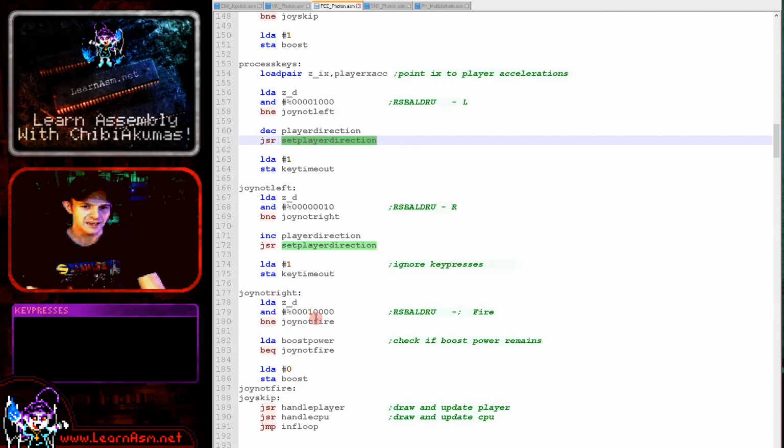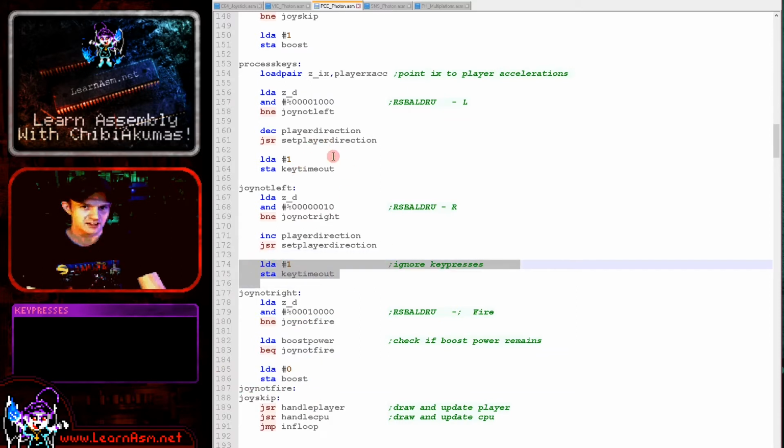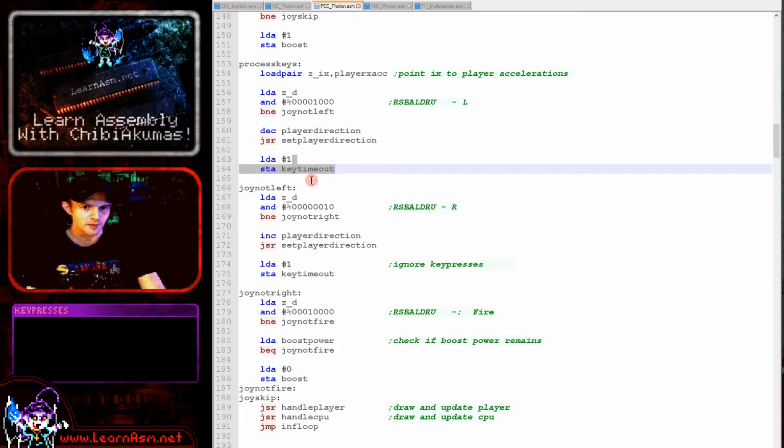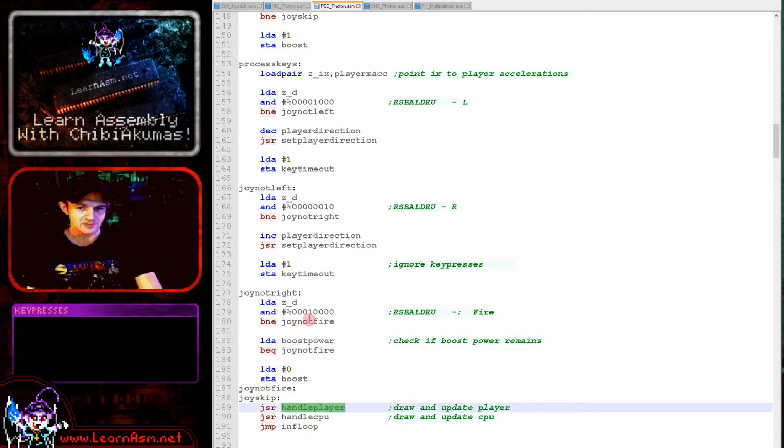Now, what we're doing here is we're checking if the fire button is pressed. If the fire button is pressed, then we are checking the boost power, and if the boost power is not 0, we're turning boost on by writing a 0. Now, I should have also mentioned, if the direction keys are pressed, we're setting a timeout here, but we're not setting one for fire because the fire button can be held down. Okay, and then finally, we're updating the player and the CPU. The player will deal with that boost power and also, of course, the collision detection and good stuff like that. And finally, we're just looping back to the top.